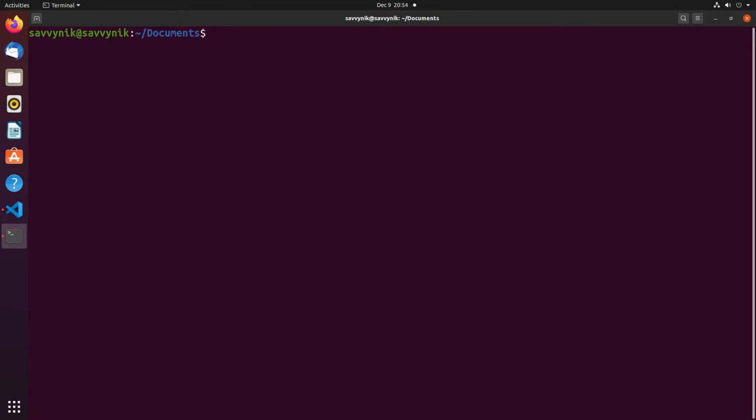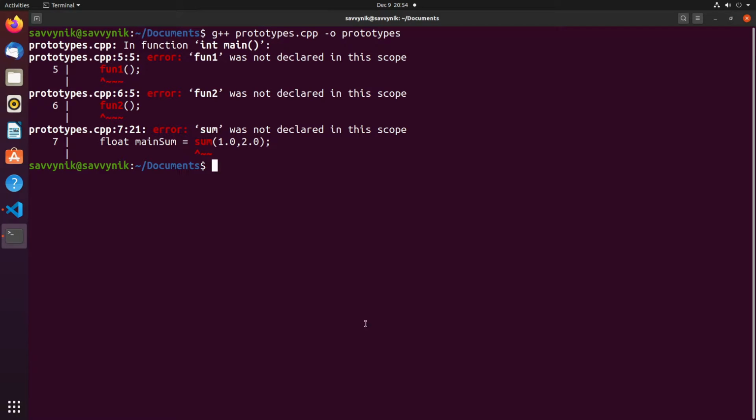So if I open up a new terminal and compile my prototypes.cpp file that I've just created, I'll see a few errors. The first error says fun1 was not declared in this scope. So it says there's an error on line 5 at the call of fun1. It also says fun2 was not declared in this scope, as well as sum.